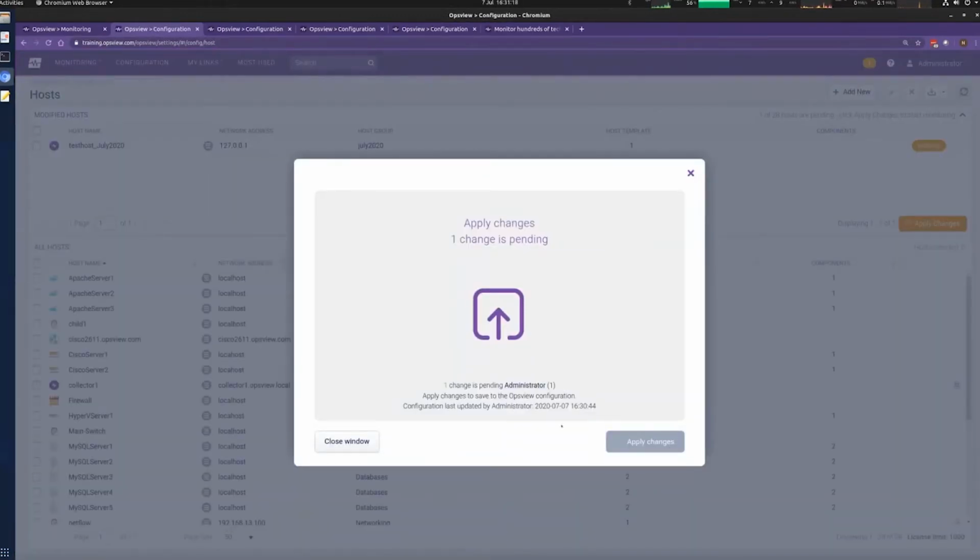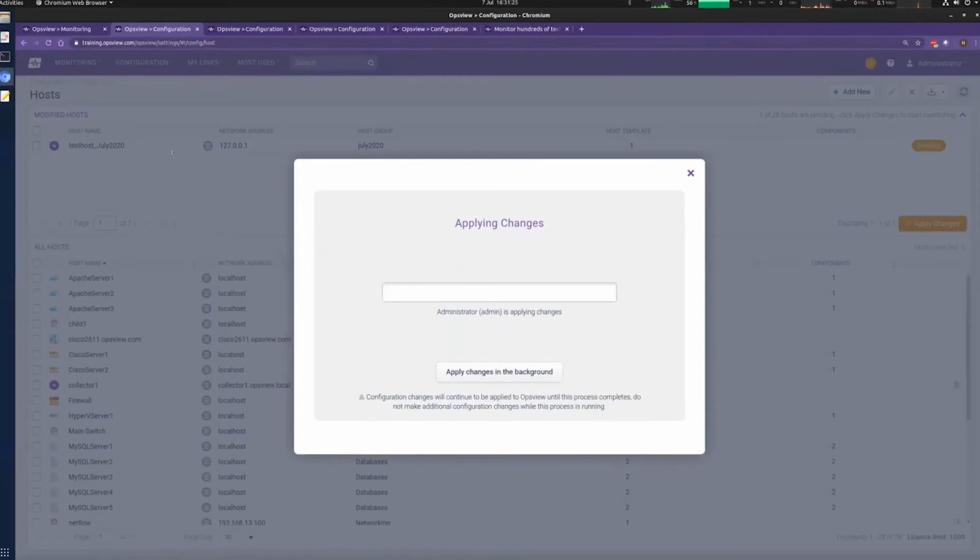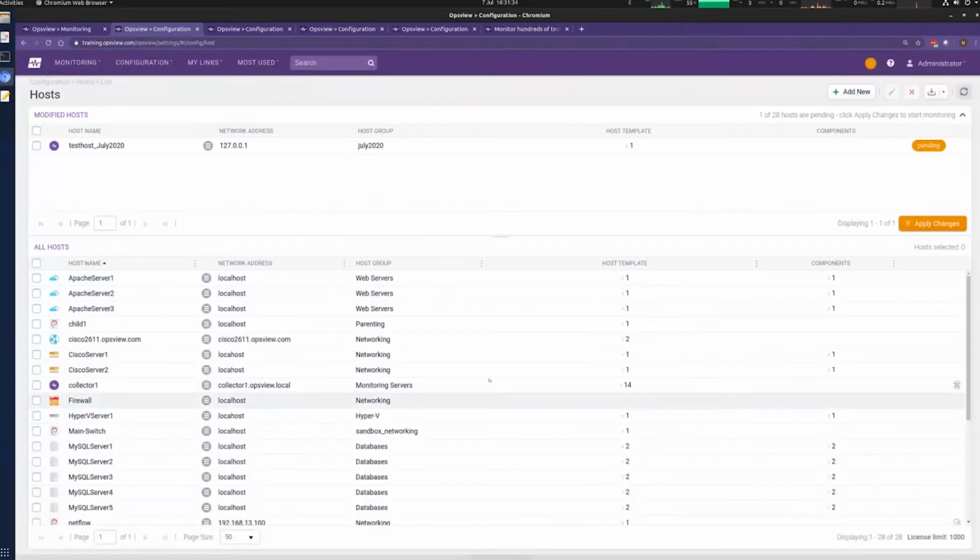To correct my previous typo. So anything where you are modifying the configuration of existing or adding new host or service checks, we need to click this apply changes button and wait for that process to take place, because it's committing things into the configuration database. You can see the changes pending.